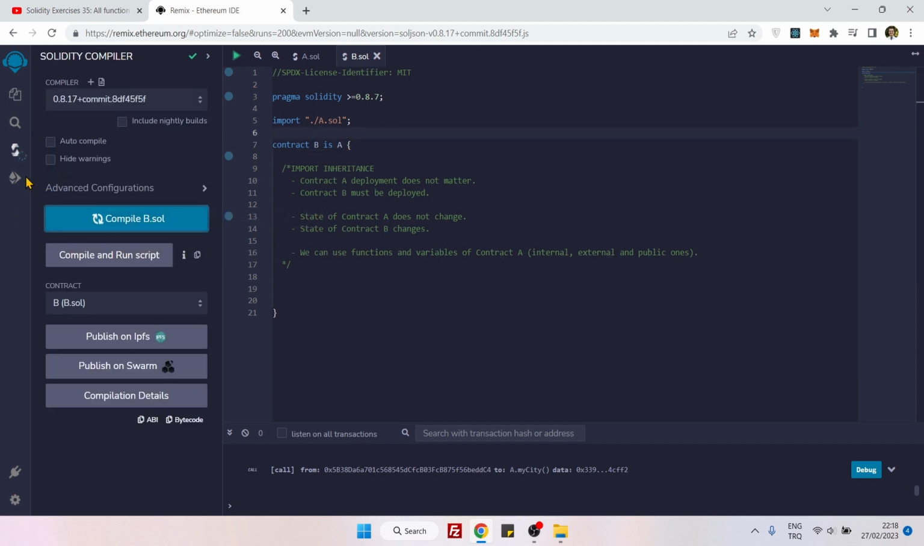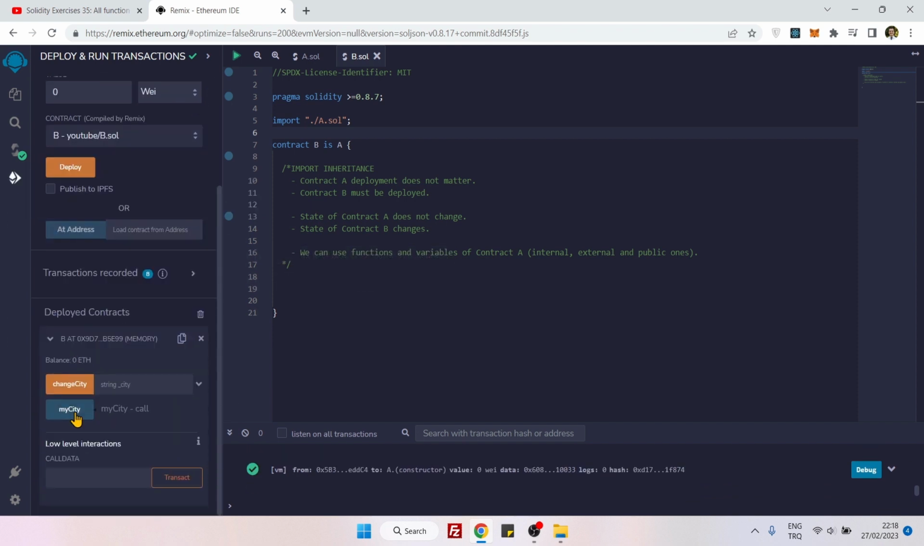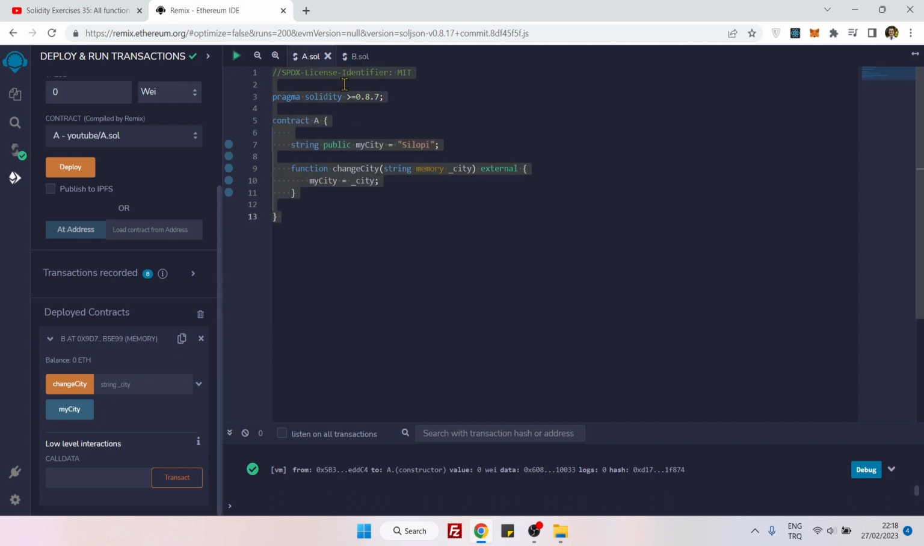Let's compile it, and also let's deploy it and go down. And as you can see, I have a variable here and a function here. Normally it should be empty, but I have these two things, and I didn't even deploy contract A. Contract A does not exist on the blockchain, I didn't even deploy it, but still I can access the functions and variables of contract A.